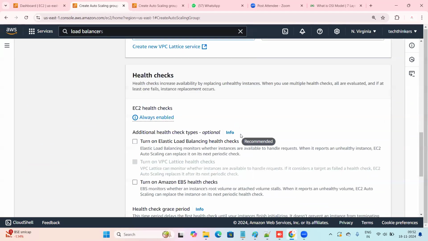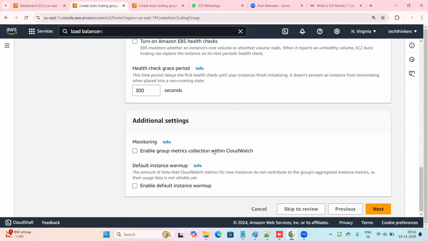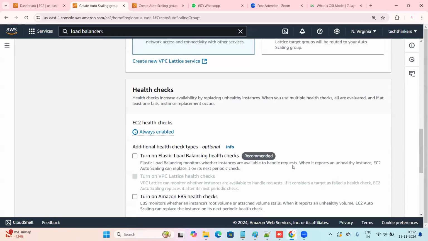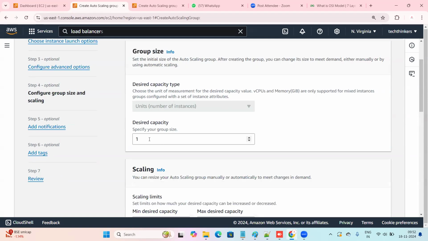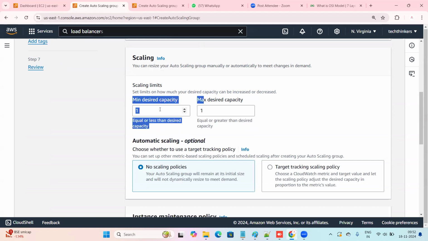Come down. You don't need to go for the VPC settings, because we have not enabled any for now. For now, I'm just adding an existing load balancer. That's it. I'm going for the next, group size. Can you see here? This is the important thing: group size and scaling. Desired capacity, for now you need only one server, and the minimum capacity should be only one. Whenever the load increases, you need 4. If you keep the maximum number as 4, it won't go beyond 4.